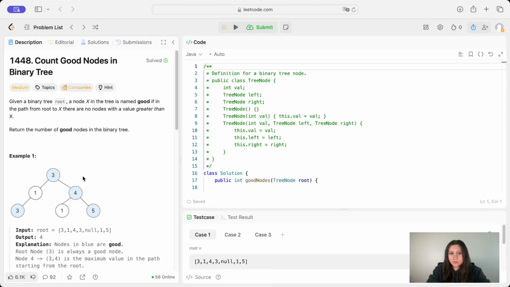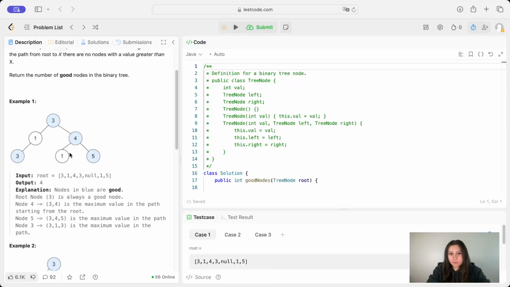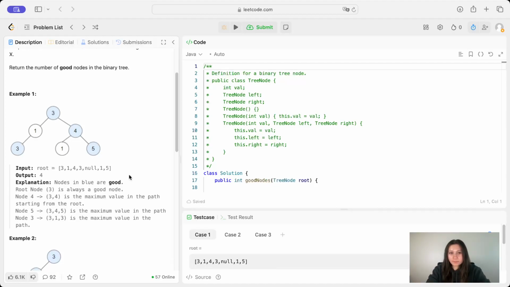So if we take a look at this example, we're given this tree and we output 4 because the nodes in the blue are good. So root 3, or the node 3, which is the root here, is a good node because the root is always a good node. And then if we look at this path down here, this 1 is not a good node because in its path there was a 3 before it, which is greater than 1, so 1 is not a good node.